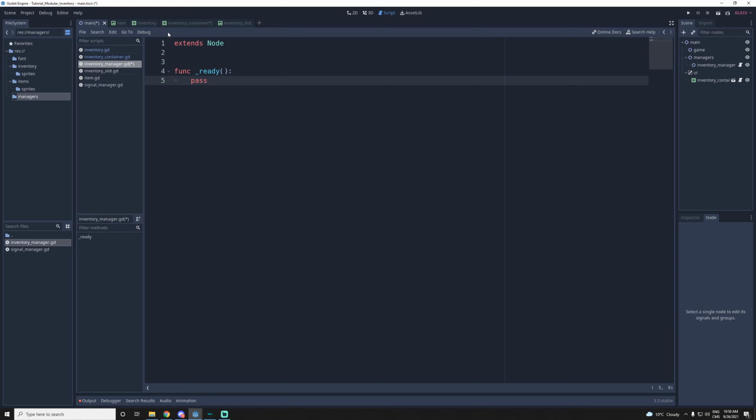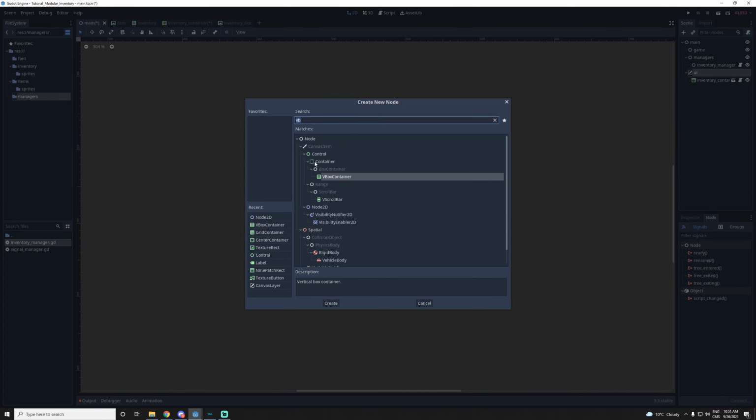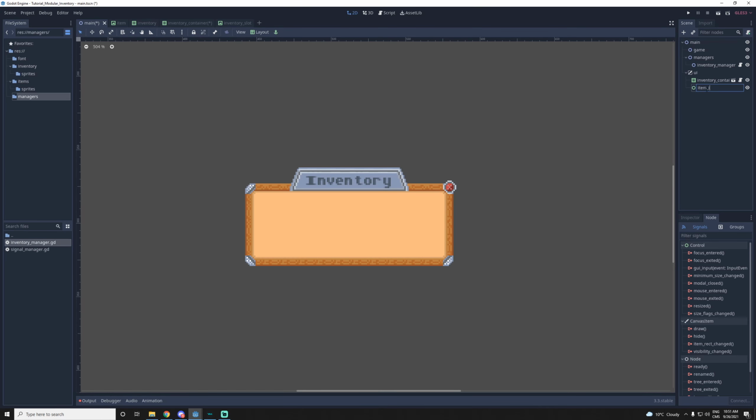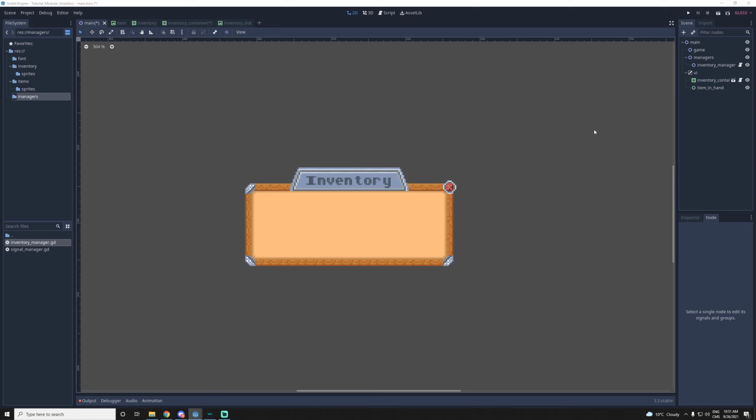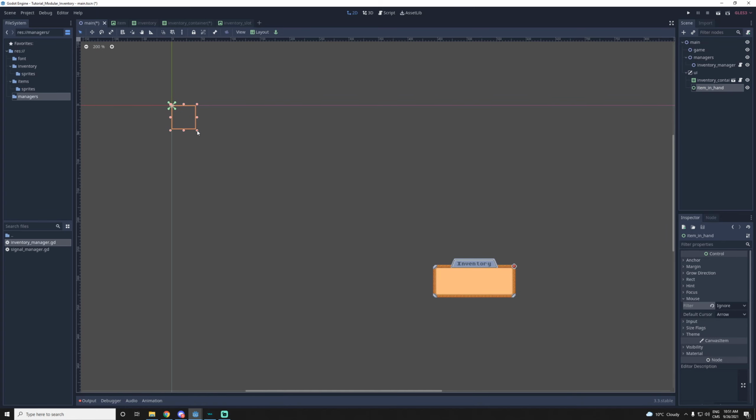I will need a way to show the item that you are holding right now. Back in my editor, in the UI, I'm going to add a child node, a control, which I'm going to call item in hand. And that's it. So when you click an item, the item will be moved into this node, so you can drag it around. And just to be sure, I'm gonna set this node's mouse filter to ignore, just in case. You can make it super tiny, but if you would click on it, it would catch the clicks.